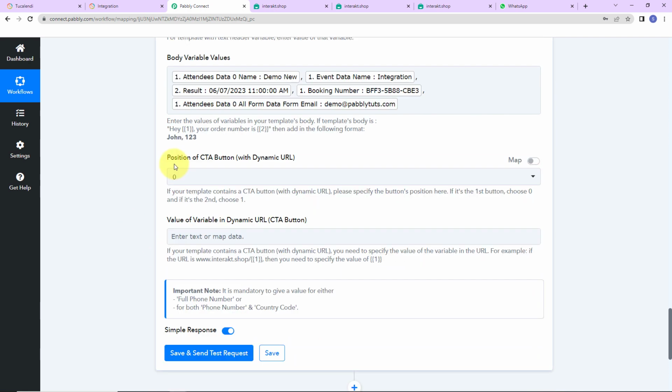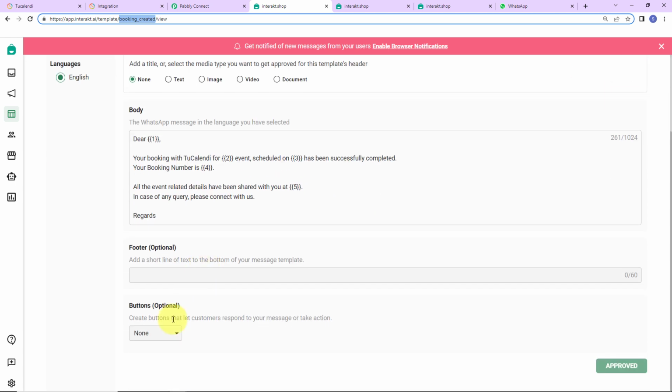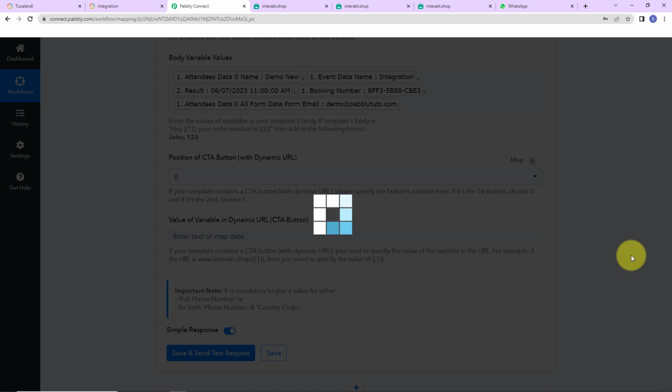Okay, now here we have to enter the position of the CTA button and the value of the variable in the dynamic URL. Since we did not select any CTA button, I'm going to leave this blank. When you're creating this template, you can always add the buttons here. So let's say that you want to add buttons for a reschedule link or cancellation link, you can always add it here. Okay, so now I'm going to just click on save and send test request.